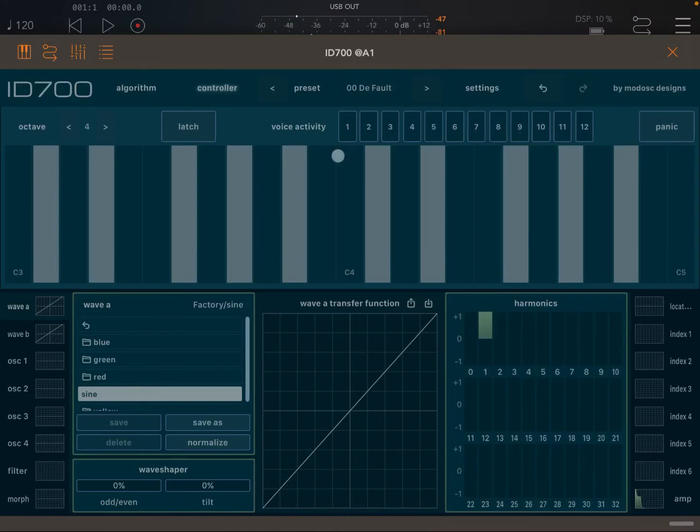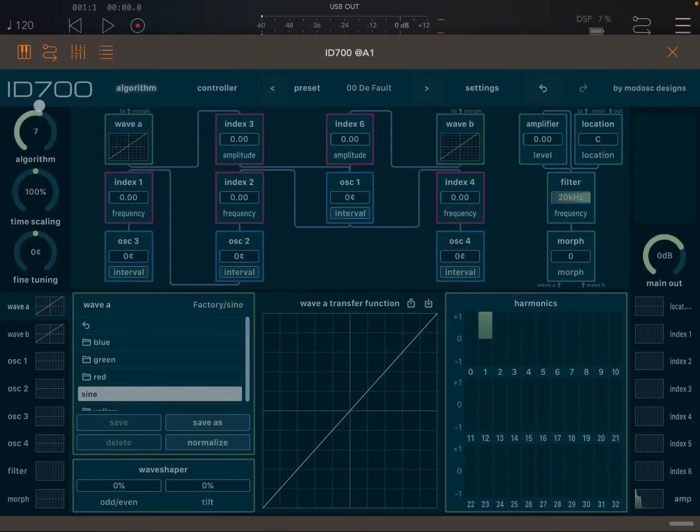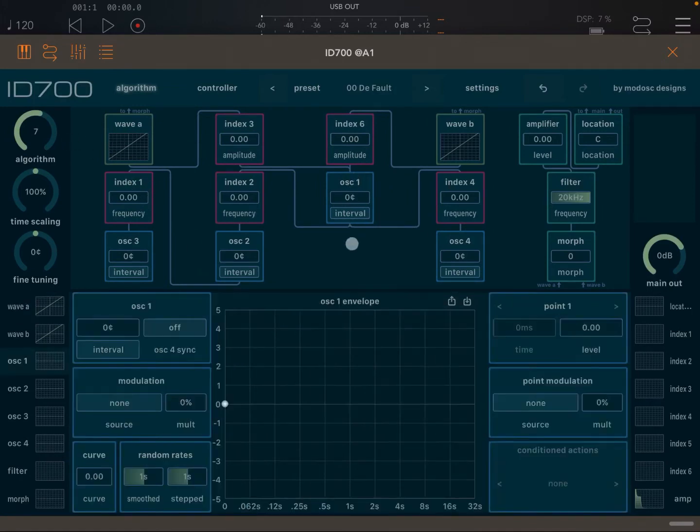Okay, right. Today we are going to start exploring modulation inside ID700. So let's go to the algorithm. Let's make sure we have our default preset set on. Let's use algorithm 7 and let's click on oscillator number 1. On the left side here you see a section called modulation. You can actually see a point modulation here as well on the right. They work in a similar way.